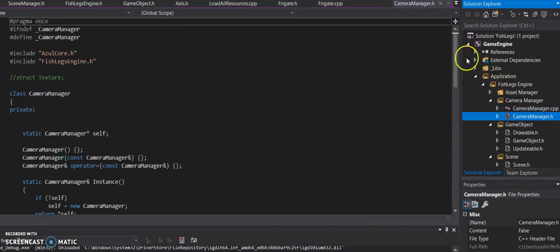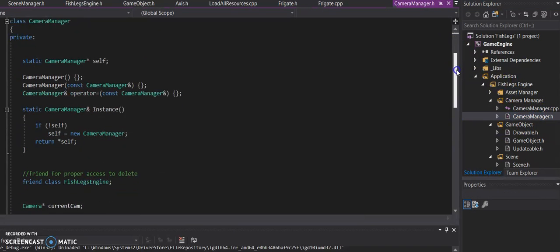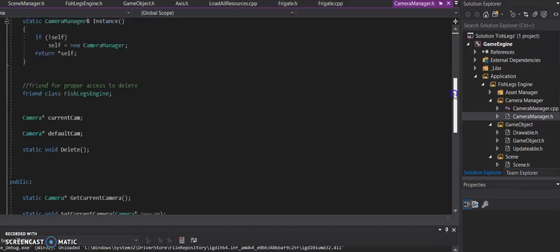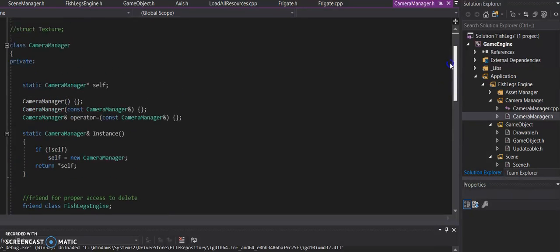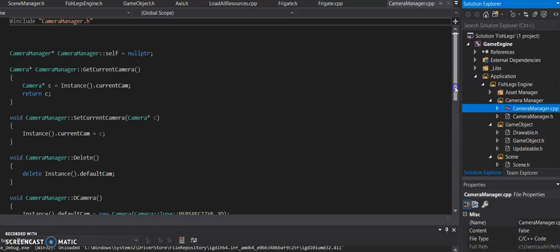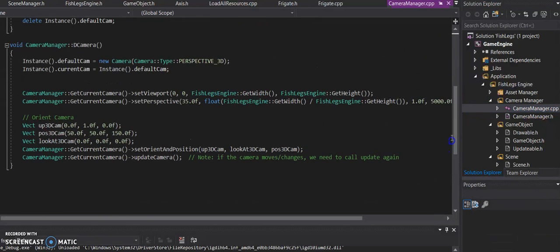Here are the bare bones camera. It's a singleton, has the friend class to FishLegs engine. The delete is also within private, and then the public one is get, set, and then something called D camera. D camera is just a placeholder for now that holds all of the camera data from game.cpp.